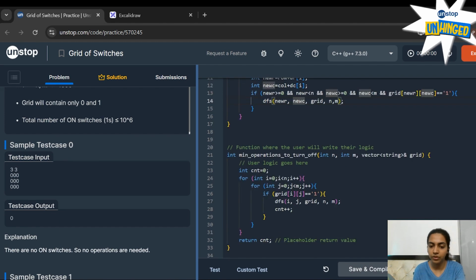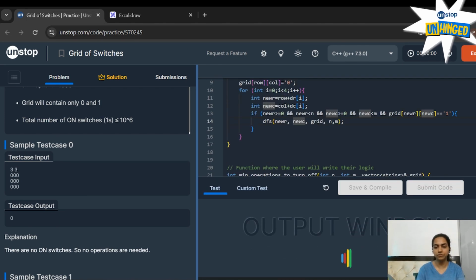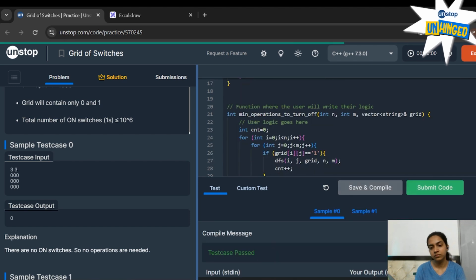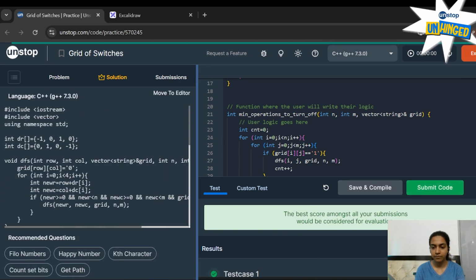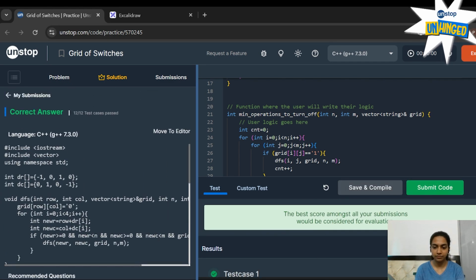So that is what we're doing here, new row, new column. Okay, we'll run it, and it runs successfully. Yeah, this is correct. Thank you.